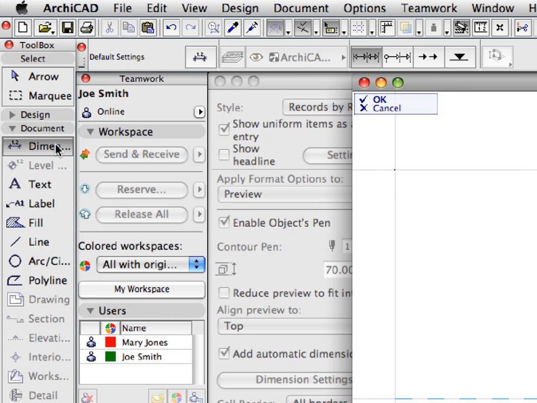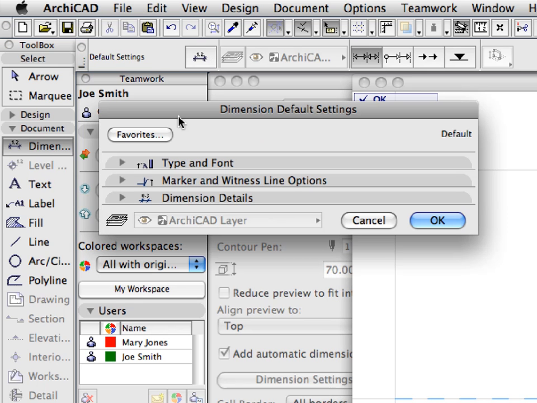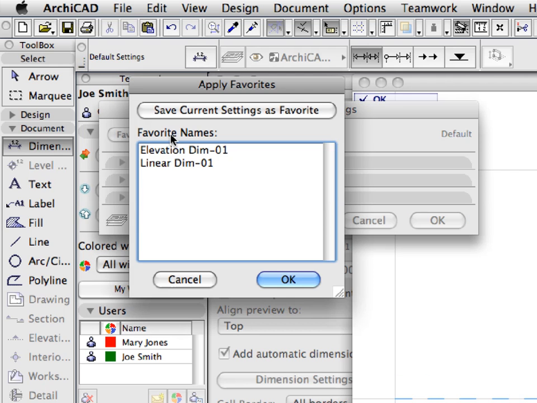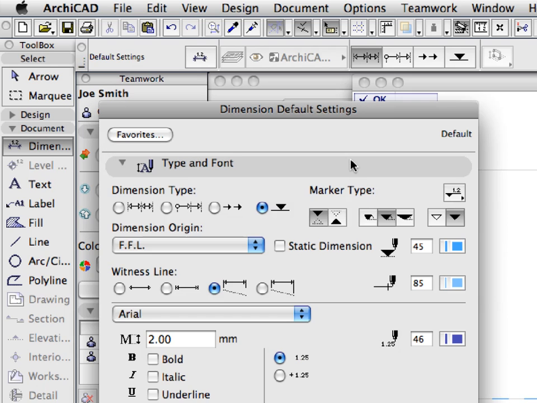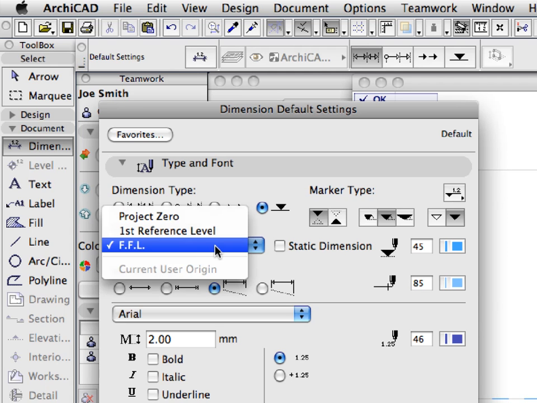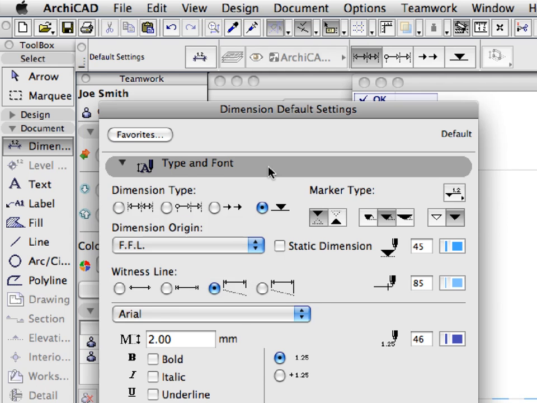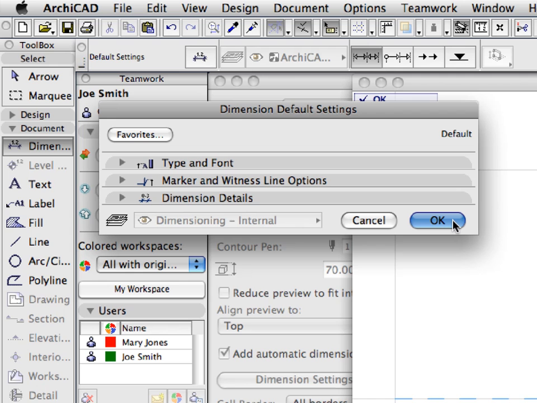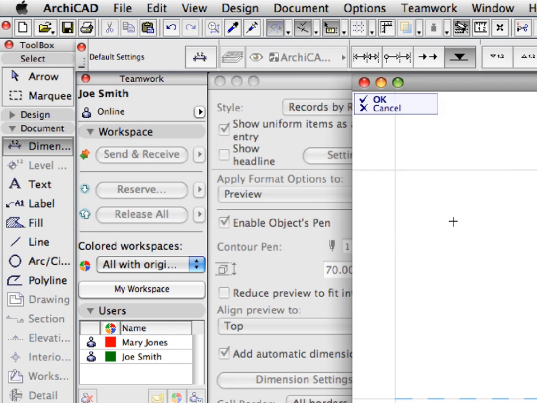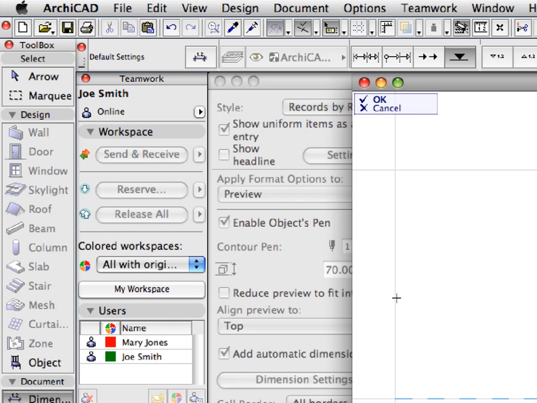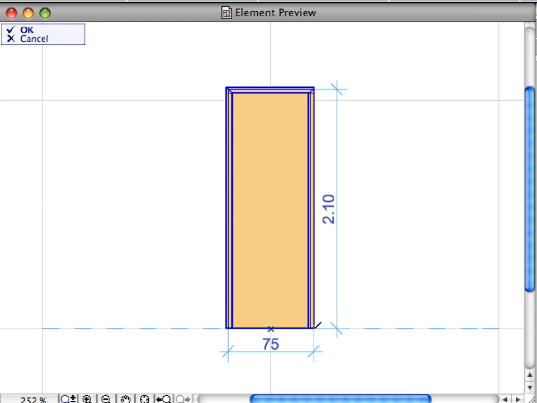Click to activate the Dimension tool. Open the Dimension Settings dialog from the info box. Click the Favorites button. Select the Elevation Dimension 1 favorite and click Apply to load its settings. Make sure that the Finished Floor Level, or FFL, is displayed in the Dimension Origin field. Finally, click OK to accept these changes and leave the dialog. Add the vertical elevation dimension chain to the right of the existing dimension chain.